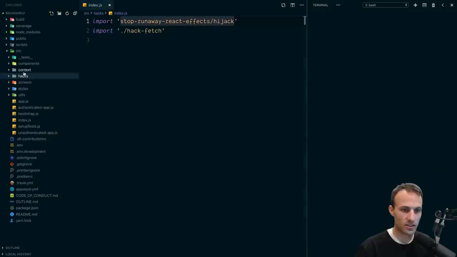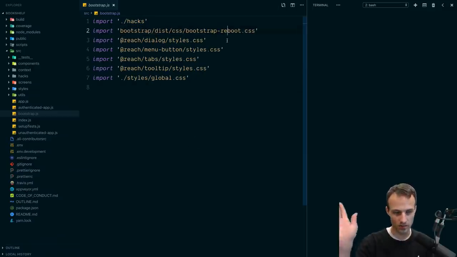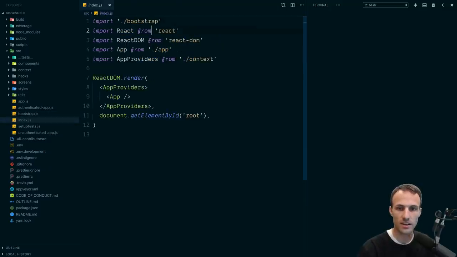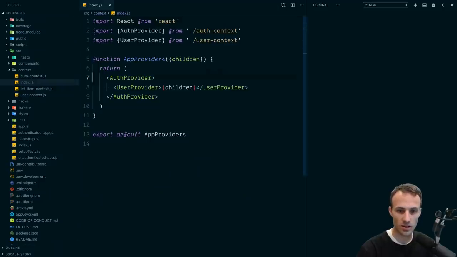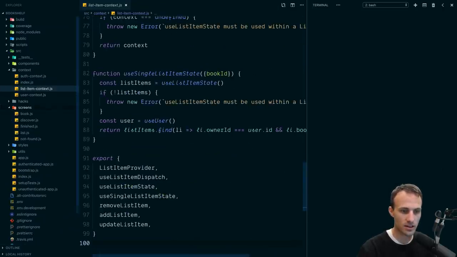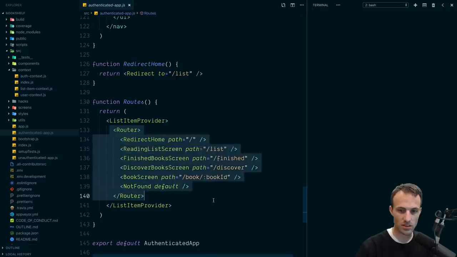And then it does the hack fetch thing. And then the rest of our Bootstrap just adds the Bootstrap reboot CSS file, which just kind of normalizes browsers and stuff, and then some global styles and whatnot. And then the index pulls in React and our app and our app providers, and it renders the app inside of the app providers. If we look at our context, our app providers are the auth provider and the user provider. But we also have this list item context, which is being used in our authenticated app. We use that here because all these routes need the list items.